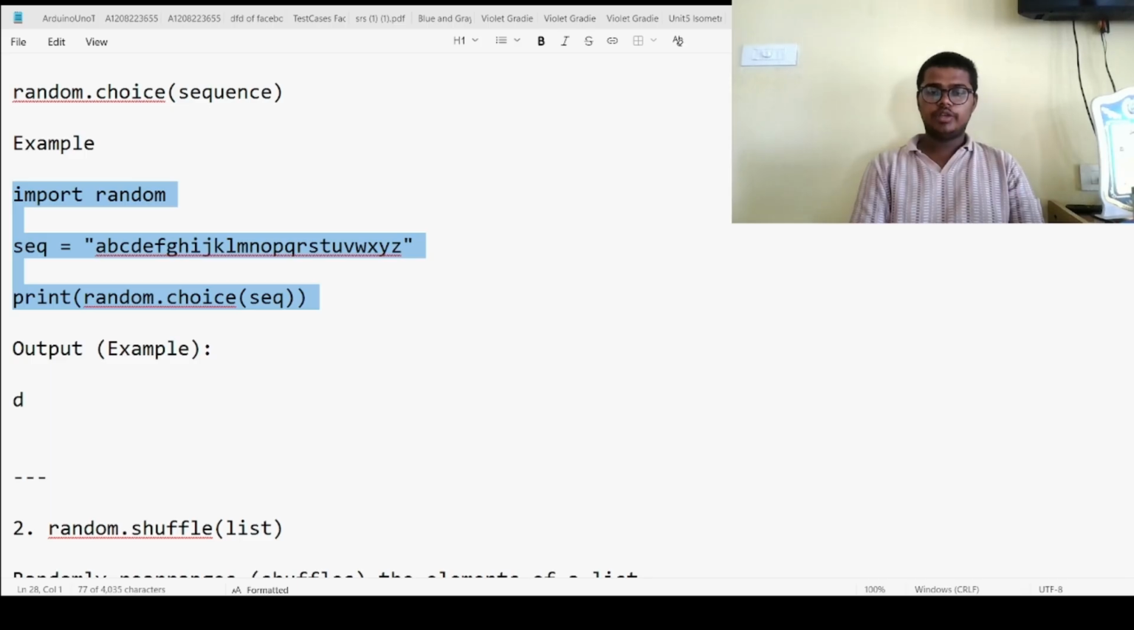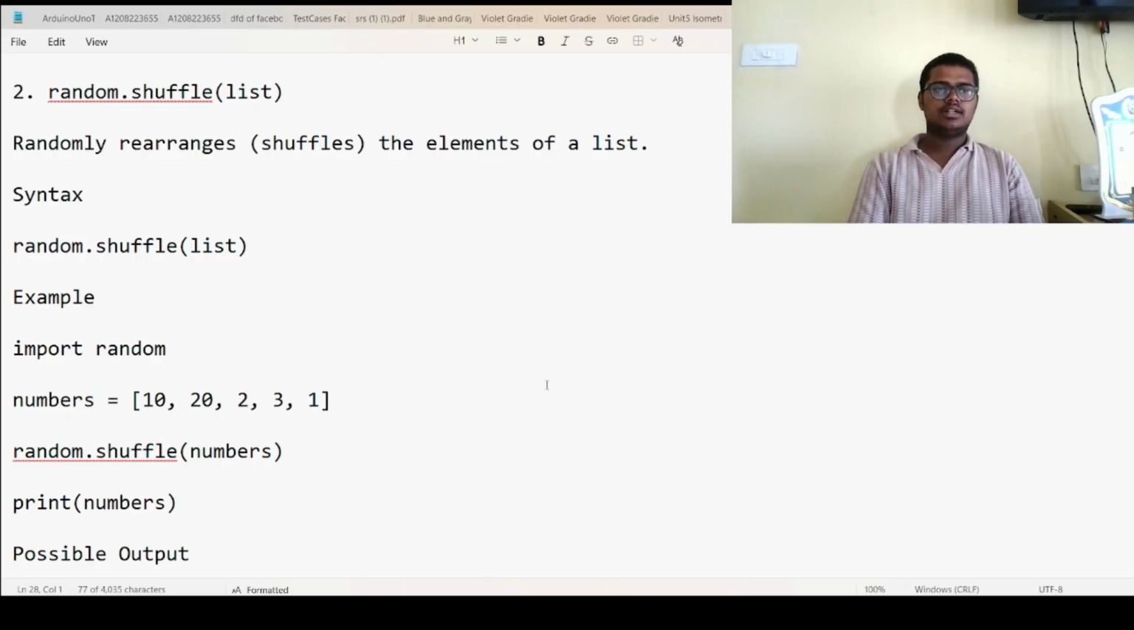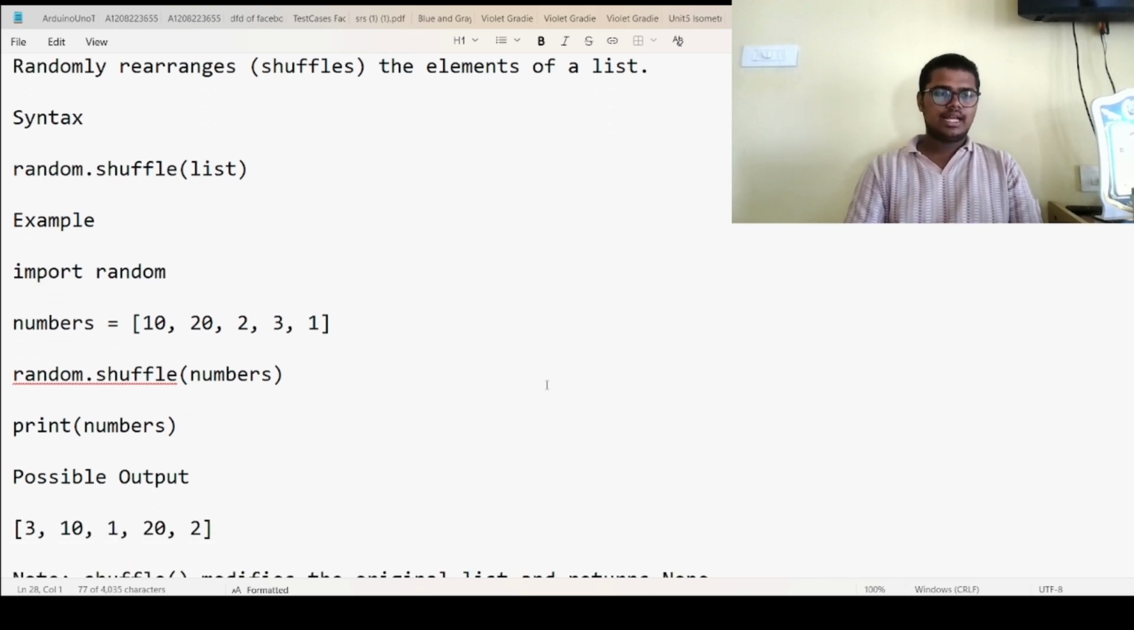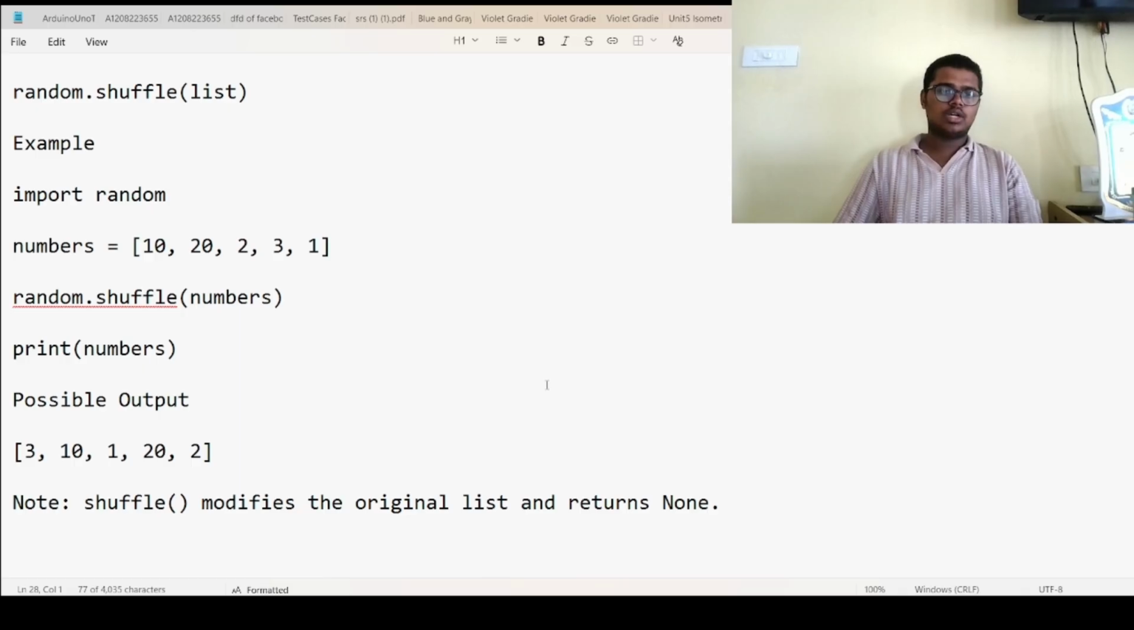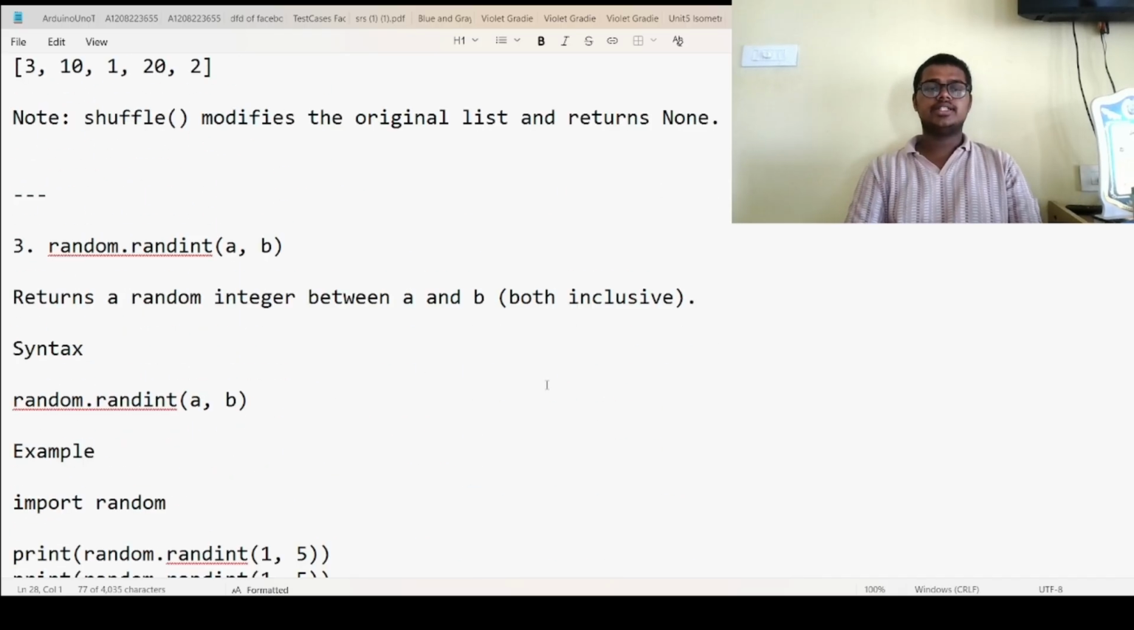Next, moving on to random.shuffle. It randomly rearranges, or shuffles, the elements of a list: random.shuffle(list). Example: import random, numbers equal to 10, 20, 2, 3, 1, random.shuffle(numbers), print numbers. Possible output: 3, 10, 1, 20, 2. Note: shuffle modifies the original list and returns None.